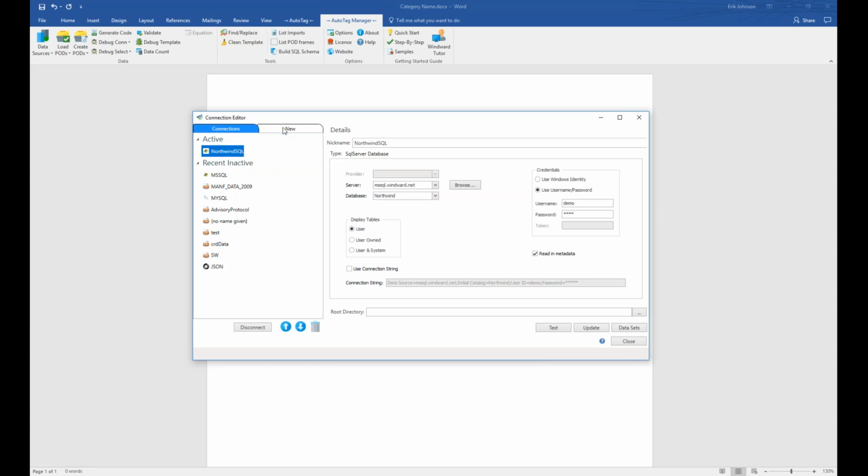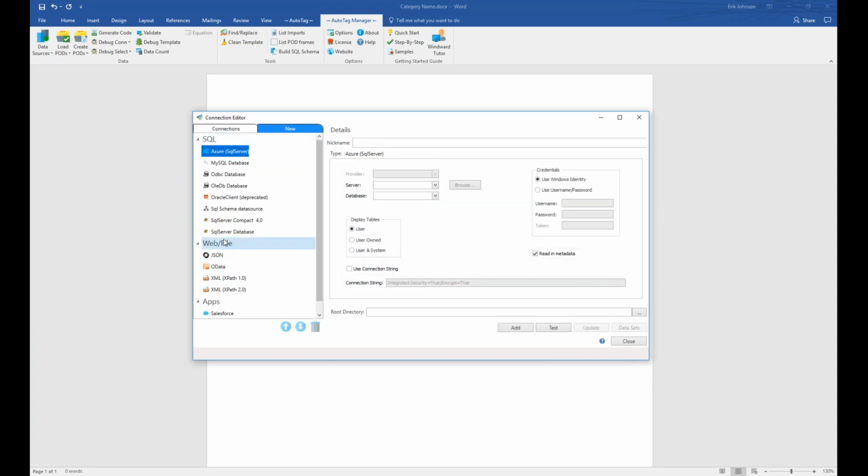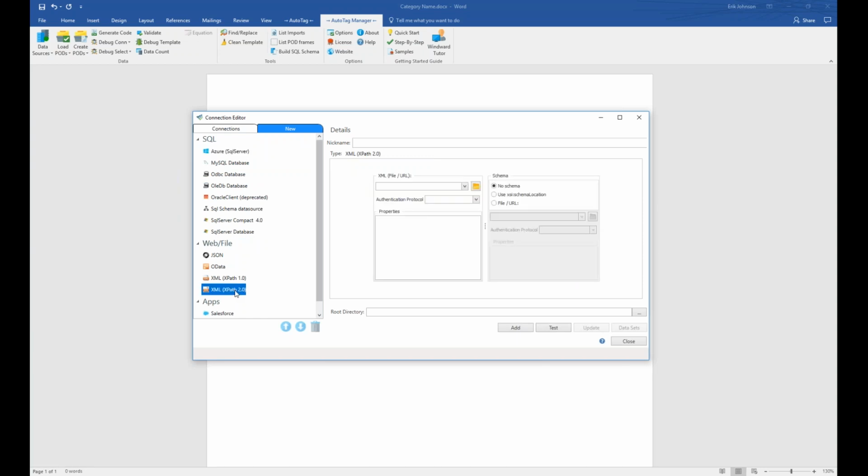I'm going to go over here and select New. Down here under Web, we give you two different options for XML, XPath 1.0 and XPath 2.0. I'm going to select XPath 2.0 as it gives you the latest and greatest functions compared to XPath 1.0. First thing, after I select it, I want to give it a nickname. So let's go ahead and call this one Northwind XML. And just remember, no spaces in the nickname.